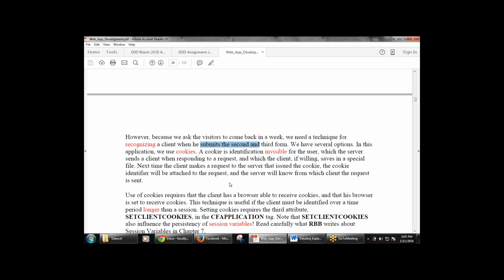Next time the client makes a request to the server that issued the cookie, the cookie identifier will be attached to the request, and the server will know from which client the request was sent, because the cookie maintains each and every instruction. So that is the use of the cookie.